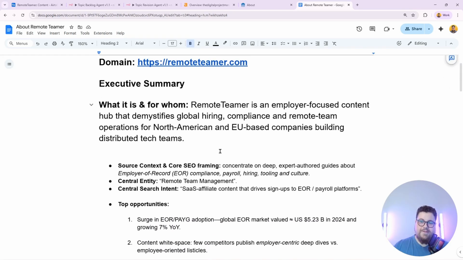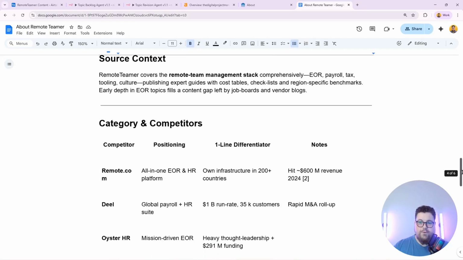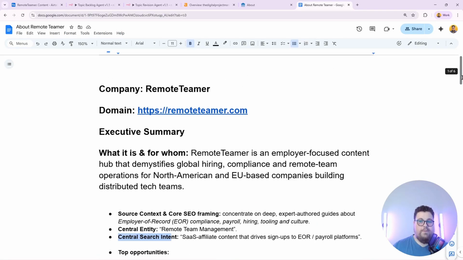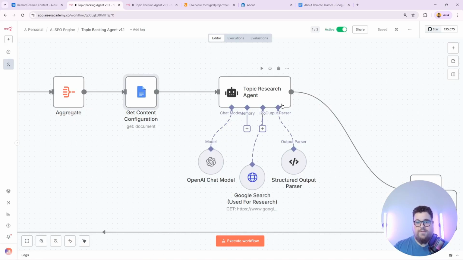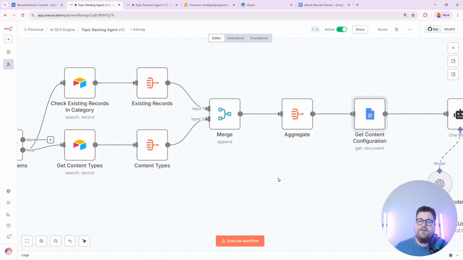But basically it has high-level information about what this brand is, what it's about, the source context, the central entity, the central search intent, some historical information, key competitors, and any other information that might help the AI do better topic research. This way, when the agent receives the task, it's already got a lot to work with. It's got information about who it's doing research for. It's got a list of all of the existing topics that we've already got in our backlog or already created.